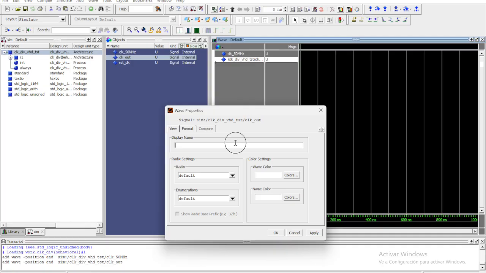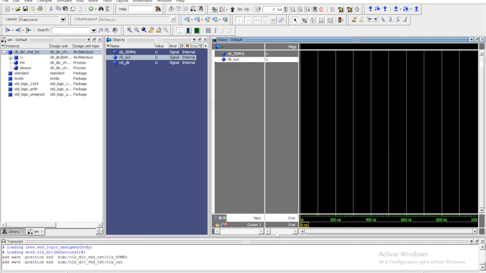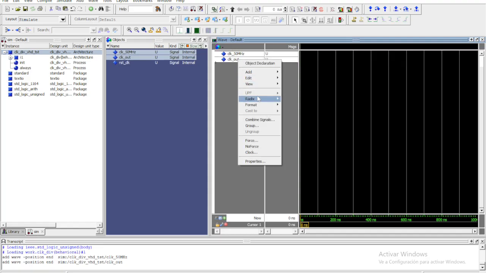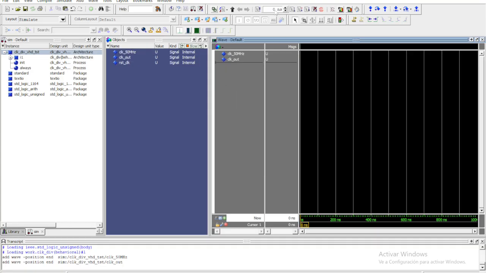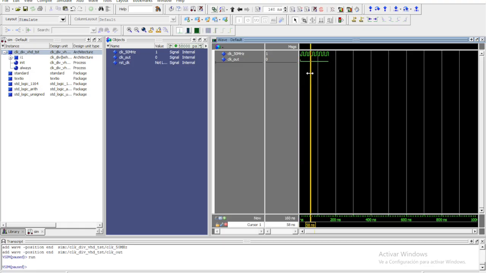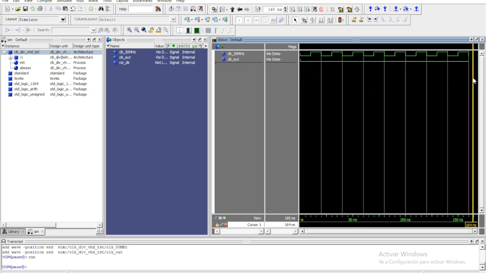For now, we're going to change their names. And we're going to change to 160 nanoseconds. And now we run a simulation, and as we can see, our signals toggle at a much slower rate.